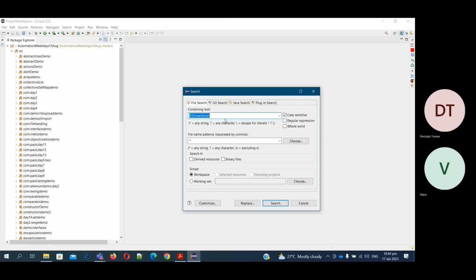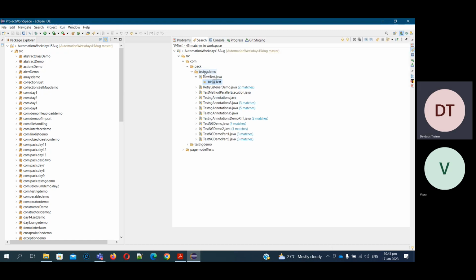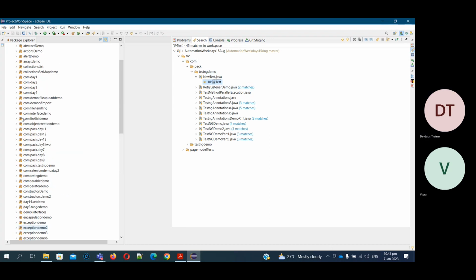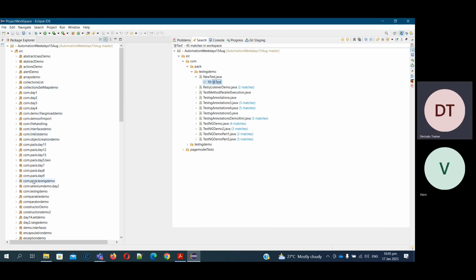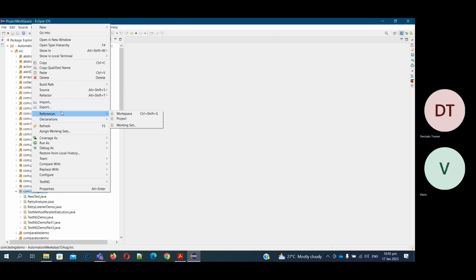Search. First we have to understand this @Test annotation. I'm searching for it somewhere, might be I am keeping it. So you can get TestNG demo. I have a package called TestNG demo. But where is it? It's in the com package. Here it is, com.testng. It is here, right? So let me rename it.